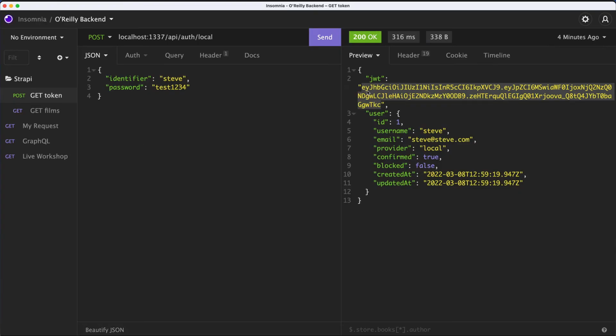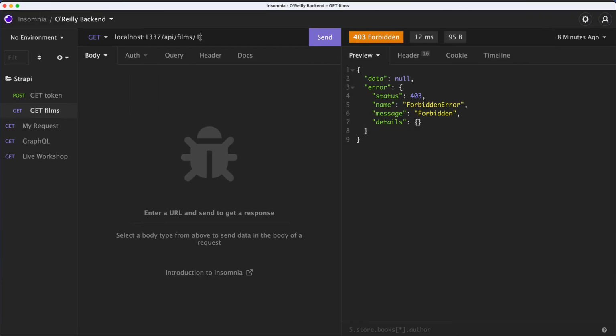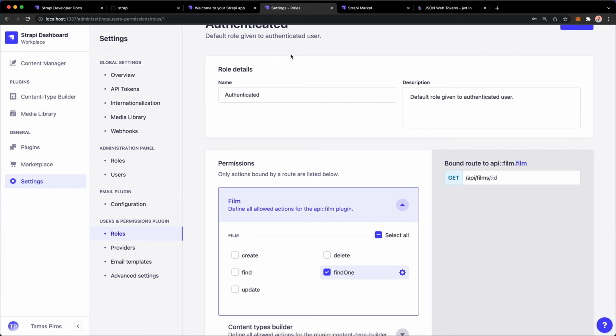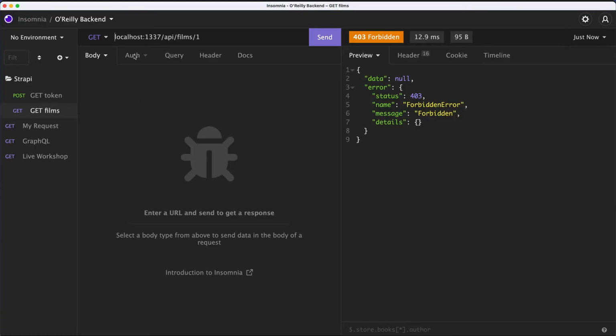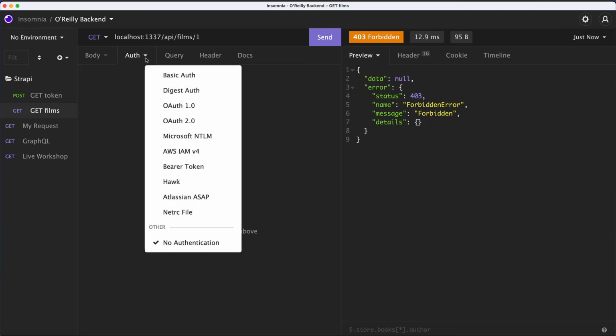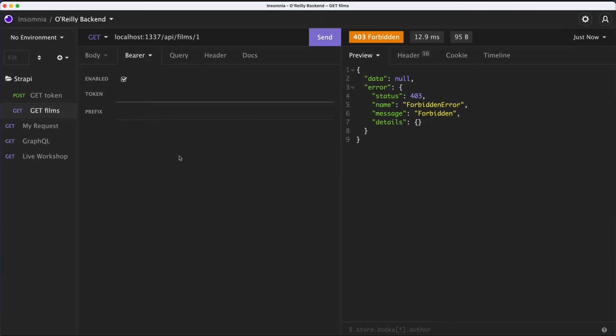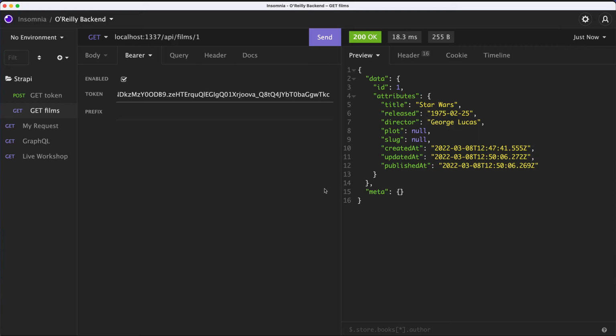I'm going to go back to Insomnia. Let me just make sure I copied this. Go back to this endpoint. Remember, grabbing just one film is not possible because I'm not providing authentication at all. And because I've set this up in Strapi so that an authenticated role must be used to query this endpoint, I must now add authentication. In Insomnia, I can click auth, click bearer token and just paste the token in, making sure that this header is enabled. If I now hit send, look at that, I do get the data back.